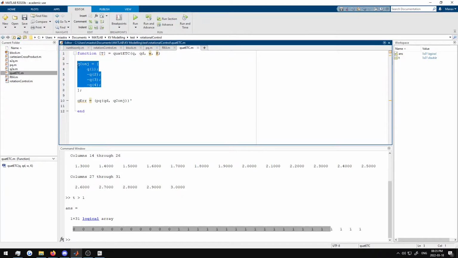Since we're feeding it a column vector, this is going to turn out to be a column vector as well. We want it to be a row. From here, we just need to calculate our torque, T, and it's going to be equal to negative K1 times our quaternion error, but we're only multiplying the 2 to 4 ones.